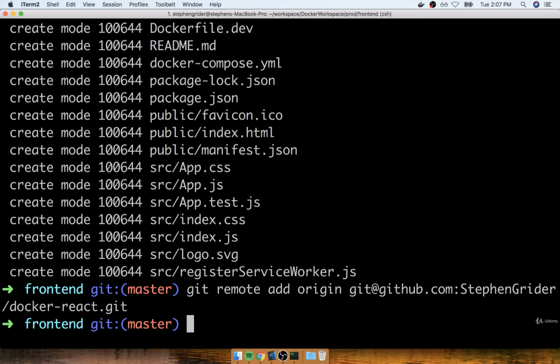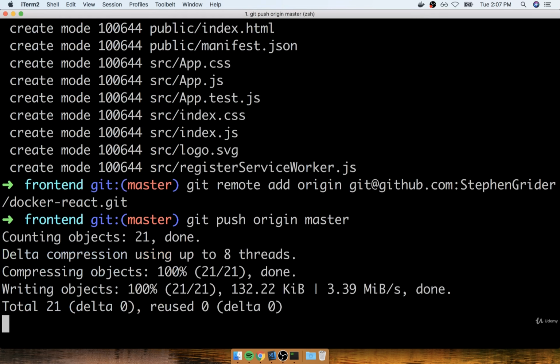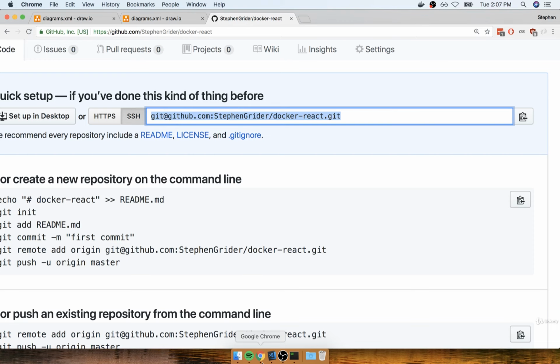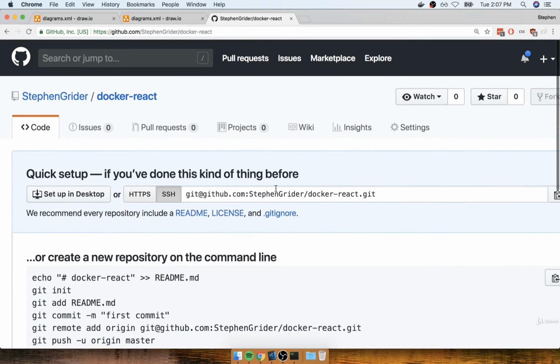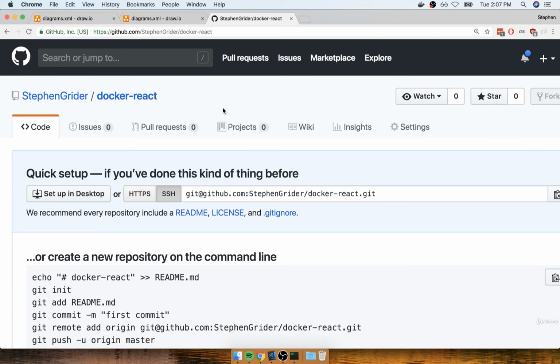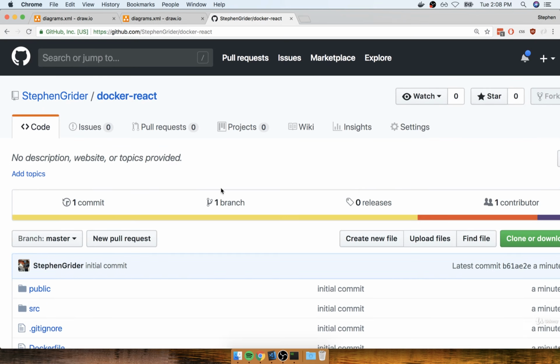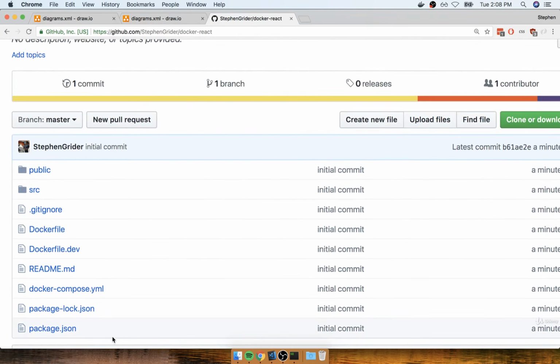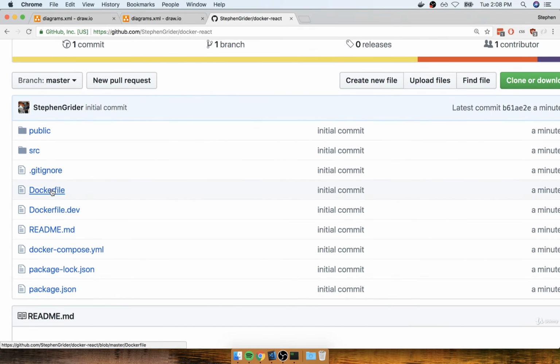Now the last thing to do is push all of our work up to that remote. So I'll say git push origin master. Okay, so that's going to push all of our work up. I should then be able to flip back over to GitHub on my new Docker React repo. I'll hit refresh, and then I'll see all of my work appear here. And so most notably, I really want to make sure that I've got my Dockerfile inside of here.